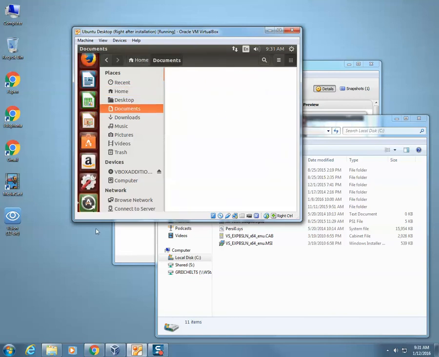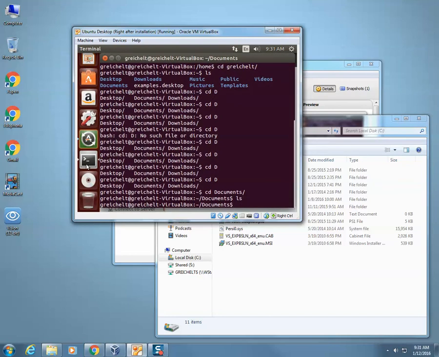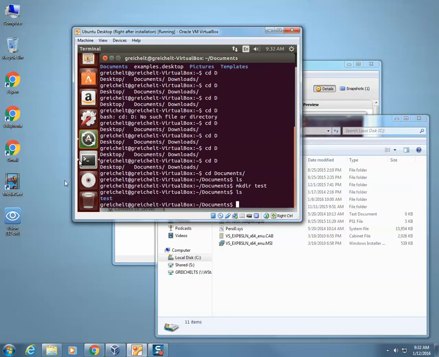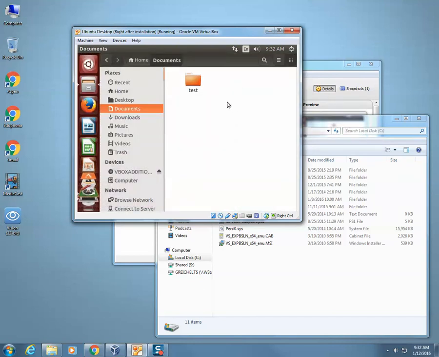So let's learn a couple more commands using the terminal. The first command is mkdir, space, and then I'm just going to say test. So now what I did was I created a directory or a folder called test. If we minimize this, we see now in that documents that there is a folder called test.